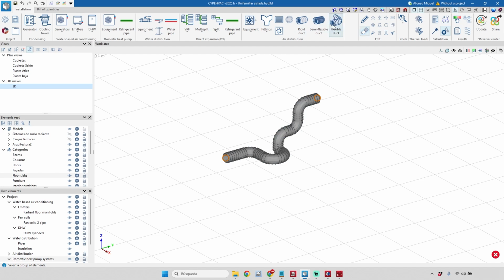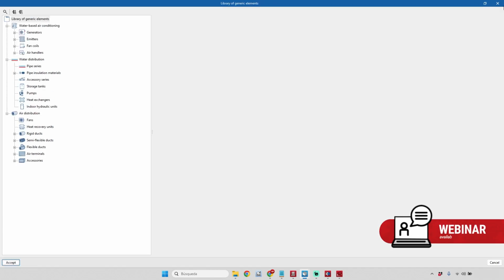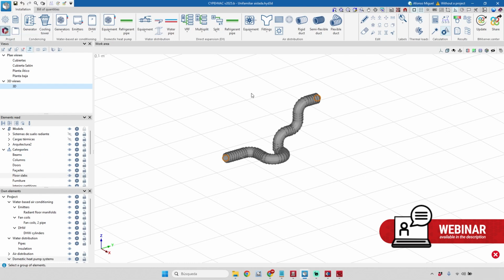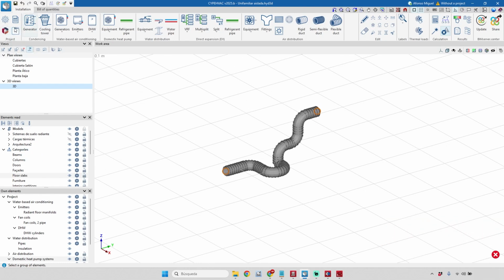Okay, but remember, to use it, first fill your library with generic elements or with elements from the manufacturers, because you need those dimensions or that technical information to then start modeling. Okay.